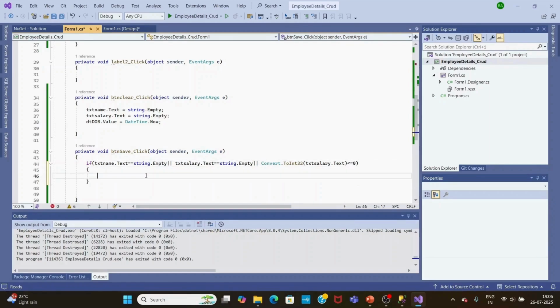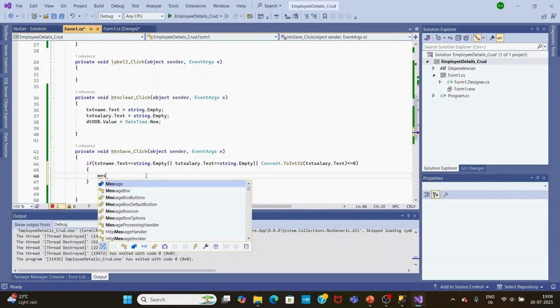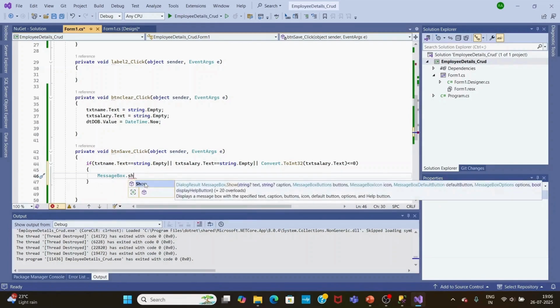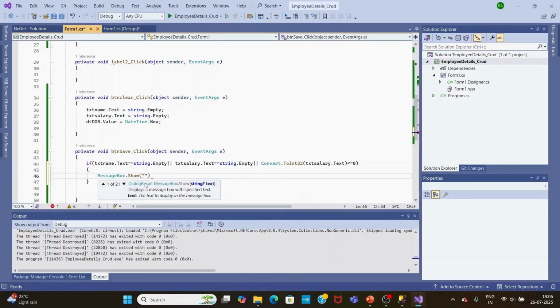Okay, that time we need to just send a MessageBox.Show, please enter proper values. Then we need to just return from this statement. Okay, we don't want to execute the lower part of this code.